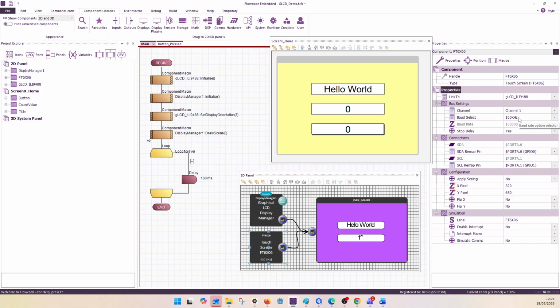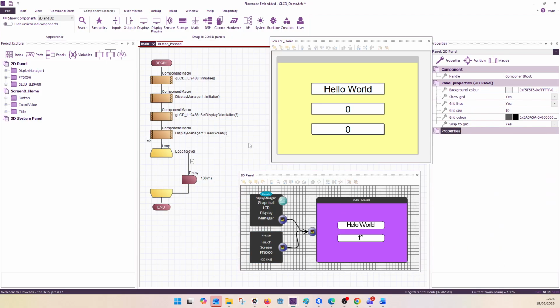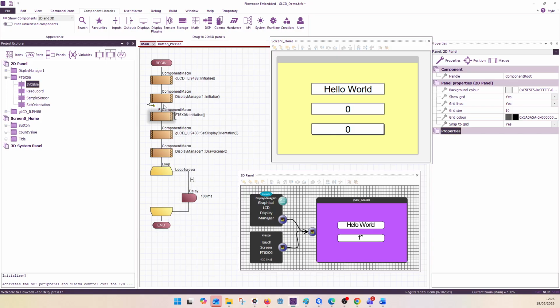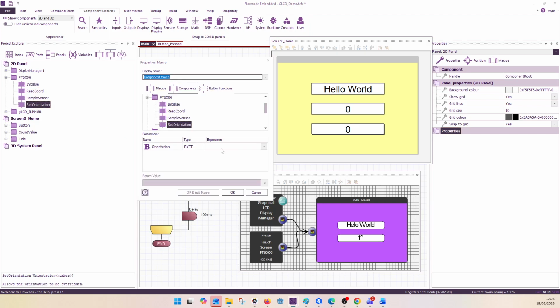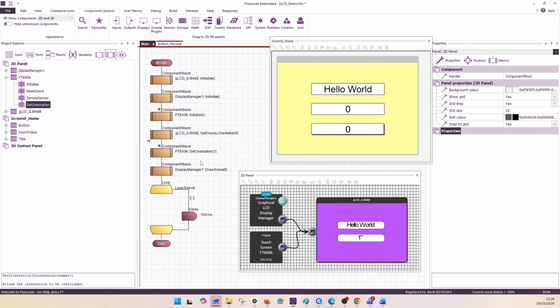Let's quickly set up the properties. So SDA is on B16, SCL is on B15, and that all looks good. So let's initialize our touch sensor. Let's set the orientation of our touch sensor. That is also 3.